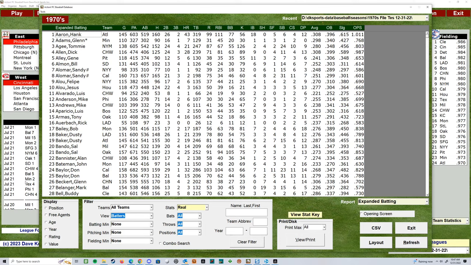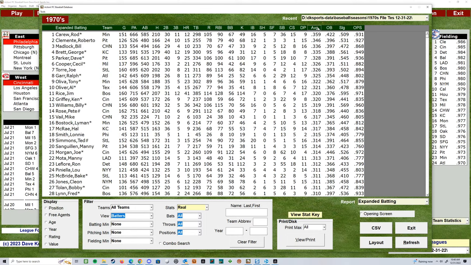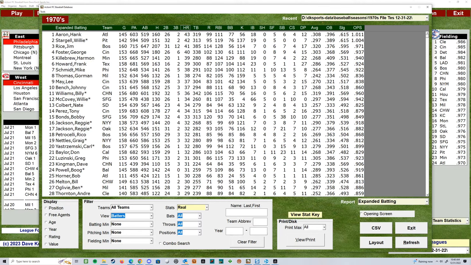And basically looking at the entire database here. So you can see I've got stats on real. So if you came in here, you could see this is based on the cards, how they're built. The highest average is Rod Carew. Most home runs is Hank Aaron.